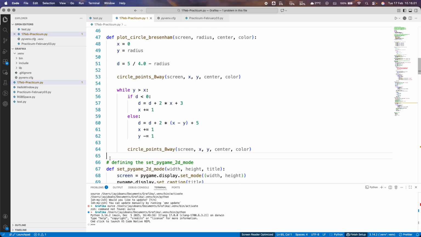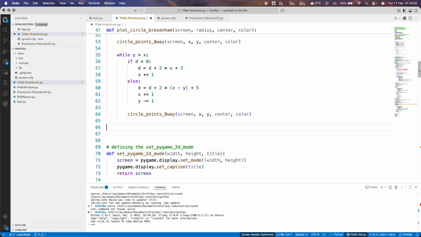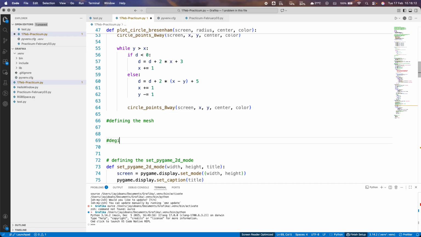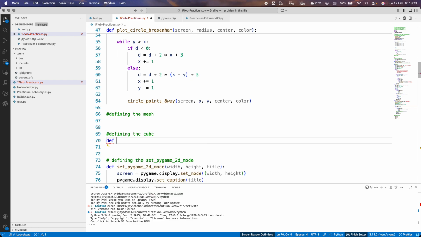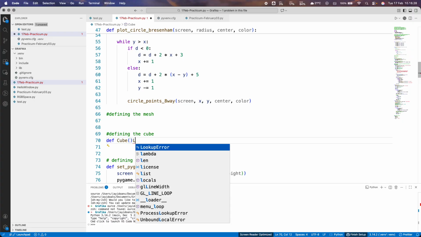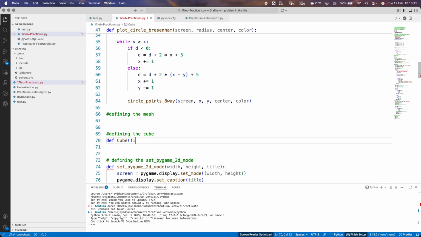This is the circle, the circle that ends in here, and now we are trying to define the mesh, and define the cube. If you want to, you can try to not use any mesh. So in here I will define cube, and it will work like a charm. But the problem is, we will try to not use any mesh first.